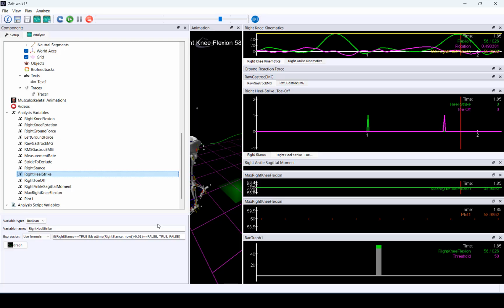So, in the case of right heel strike, if right stance is true, and at time 1 frame before right stance is false, then our right heel strike condition is met. In this activity, that condition occurs only once, giving us an instantaneous right heel strike event.